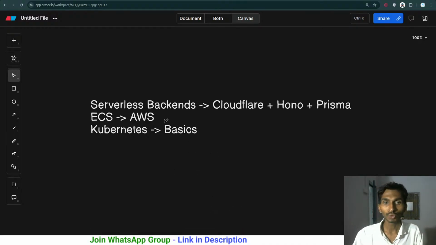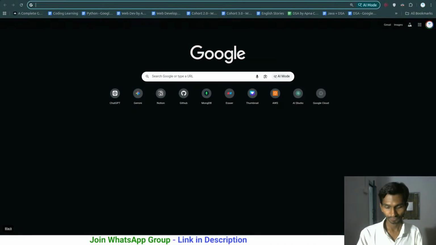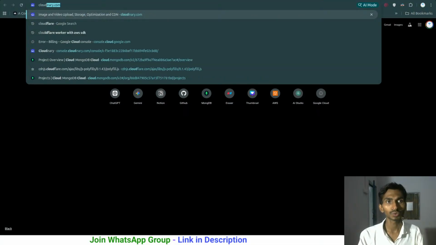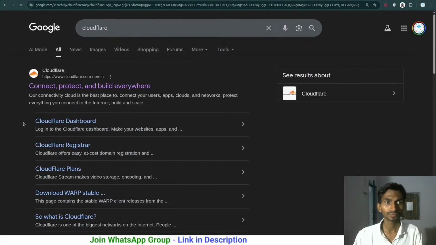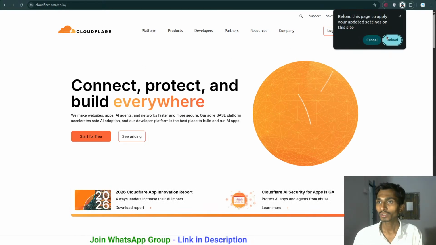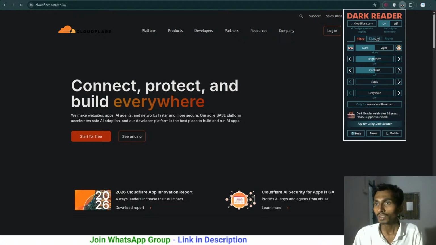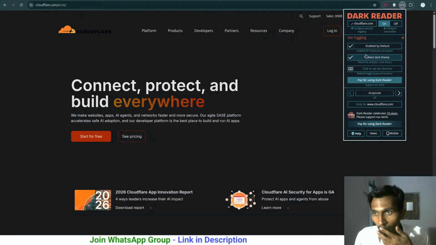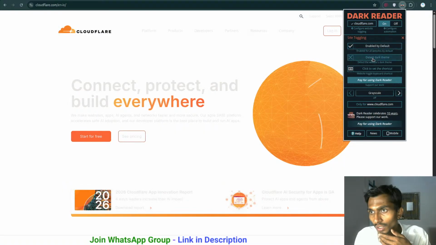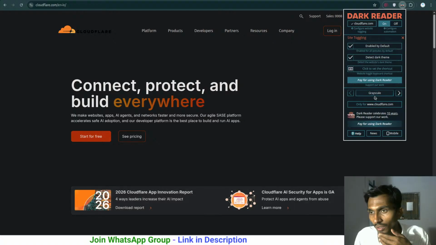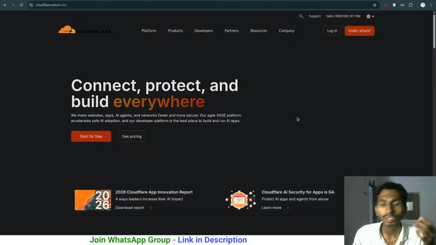So the first thing that I have to do, let me search Cloudflare here. Cloudflare. This one. And apart from this particular thing, reload it. What is the problem? Why doesn't it work by default? Configure enable by default, that's already on if I'm not wrong. Yeah, enable by default. Detect dark theme, that's fine. And yeah, this should be working. By the way, let's continue.